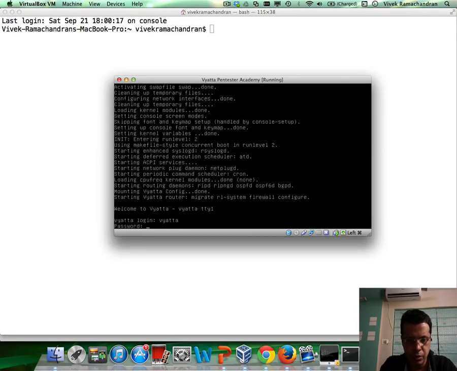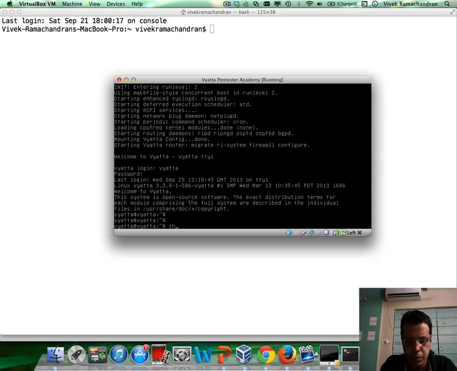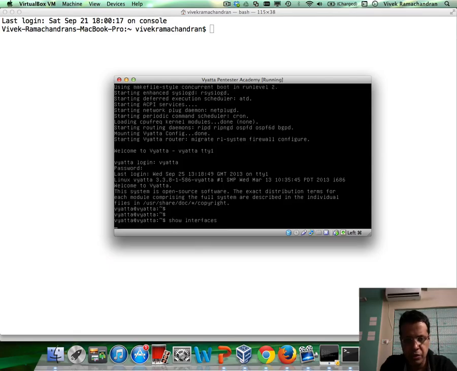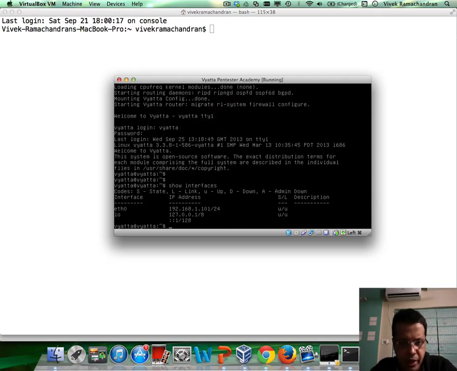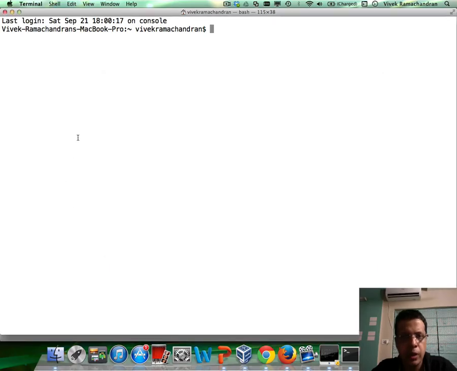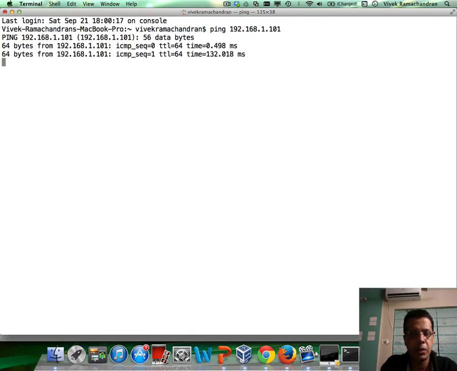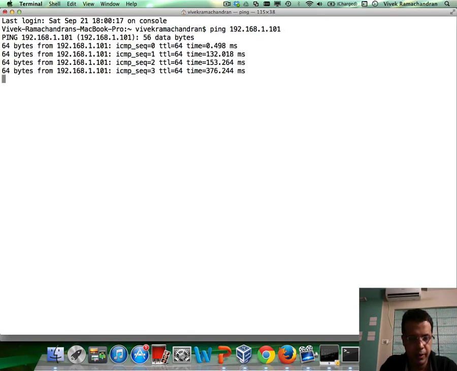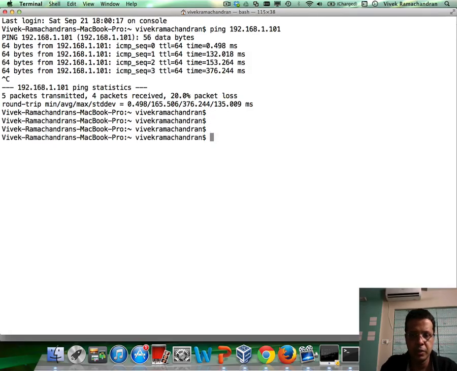Vyatta, show interfaces. So this basically says the interface is up, eth0, 192.168.1.101. Let's try to ping it, 192.168.1.101, and we can ping it. Fantastic, which means it's reachable.